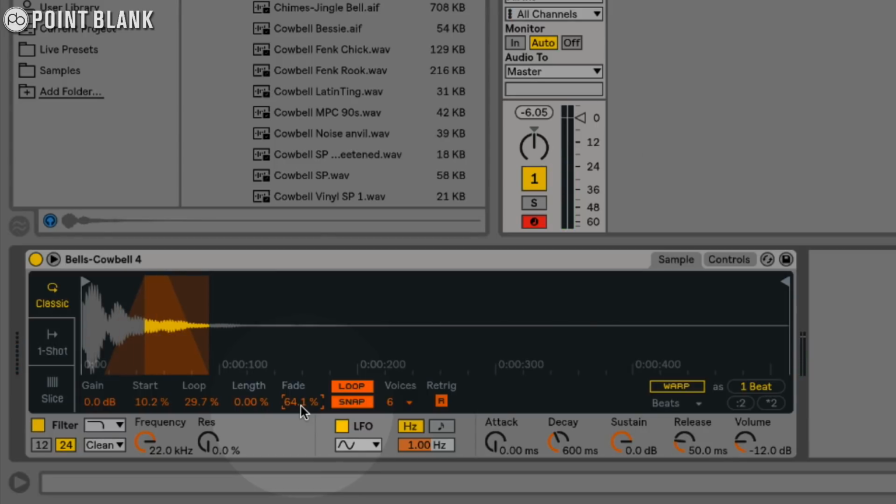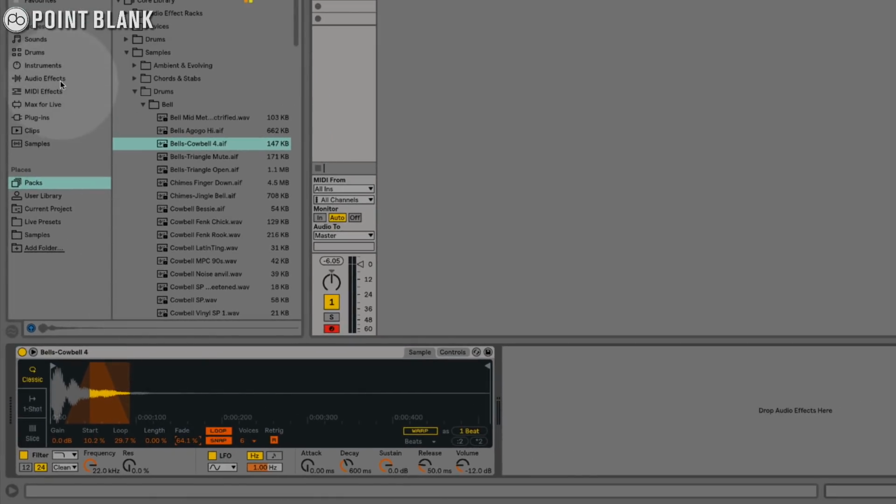So with Simpler, we can take almost any sound and turn it into an instrument. Whenever you use a sample that doesn't have a defined pitch like our cowbell, it's always a good idea to check that the sound is tuned to the right note. We can use Live's tuner device, which we'll find in the audio effects category.